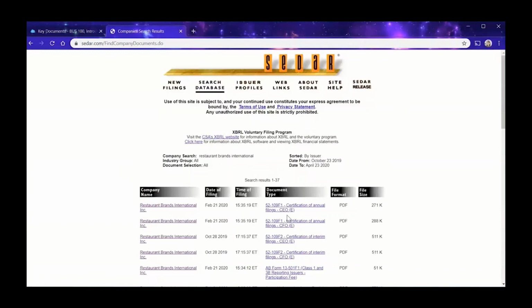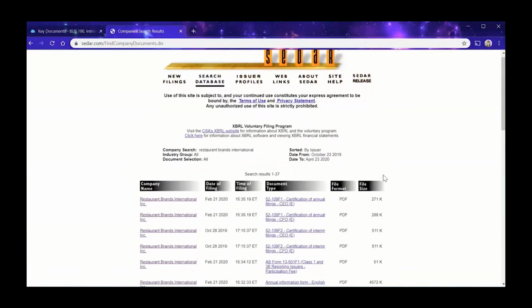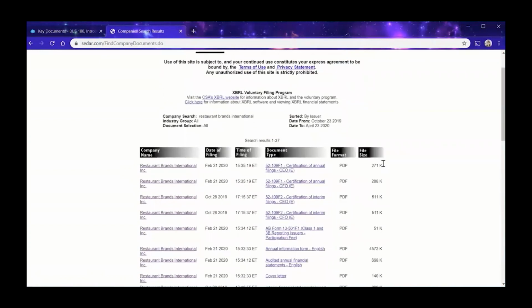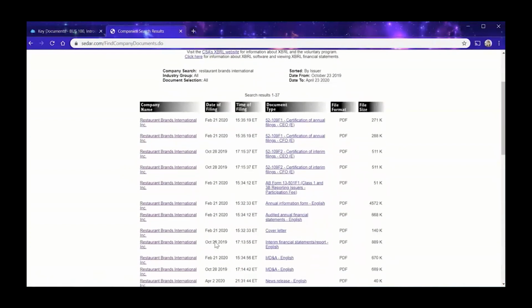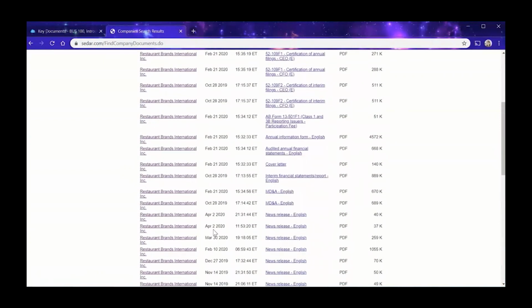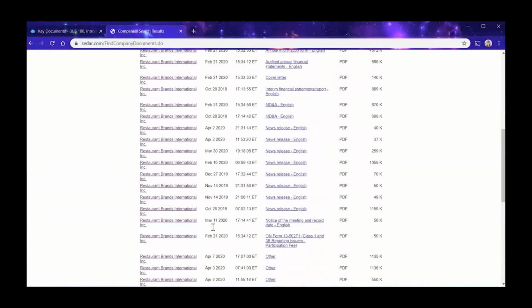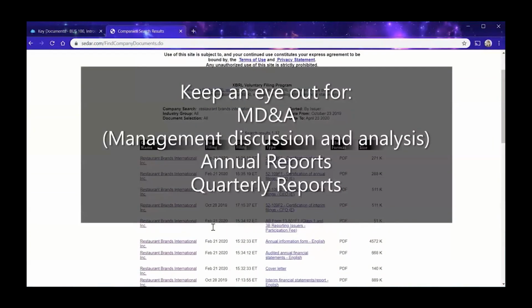So there's a lot of information on this page, and as I mentioned, it's not exactly user-friendly, and it's a bit of a dated layout. That being said, there's a few things to note. Of course, we've got company, date, time. Keep an eye on these. Sometimes they're not in order. As you can see, there's some 2019s above some 2020s. So you're going to generally want the most recent information available. And the forms you're going to want to look out for are MD&As, annual reports, and quarterly reports.